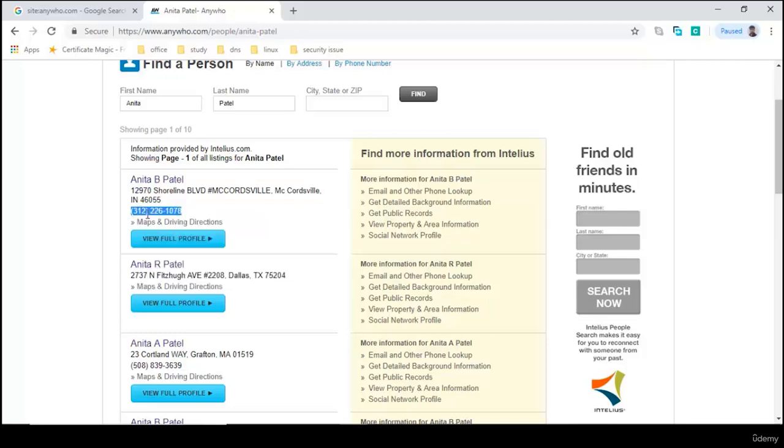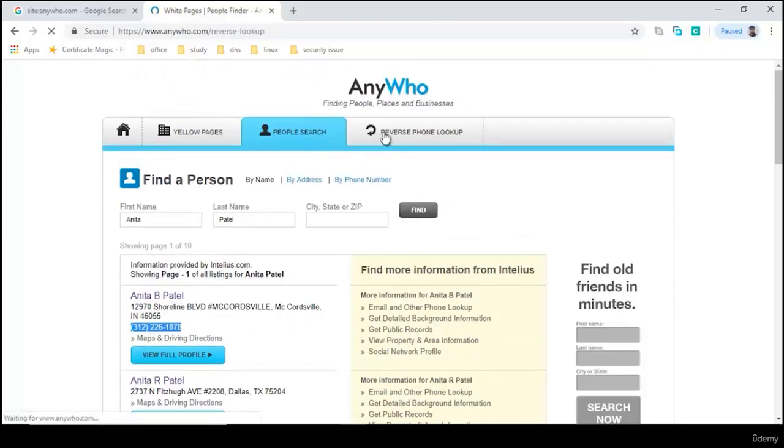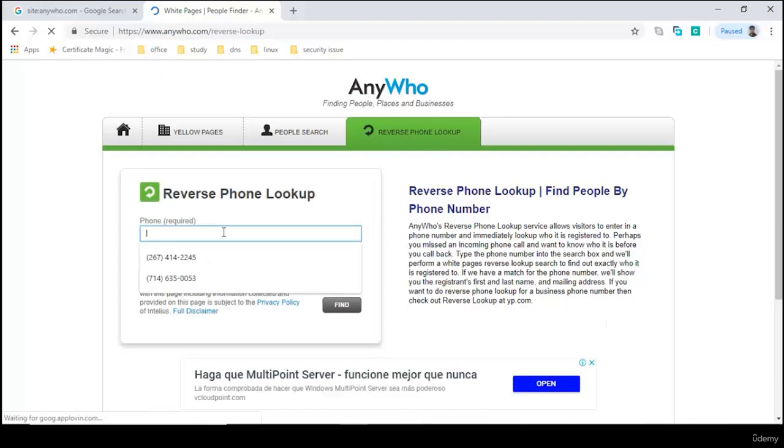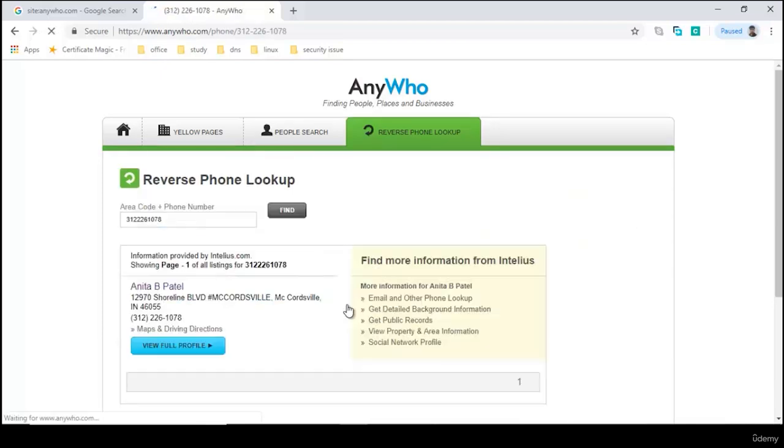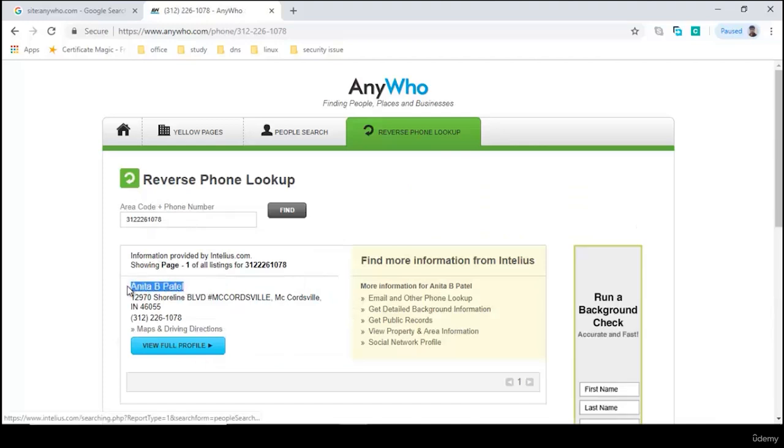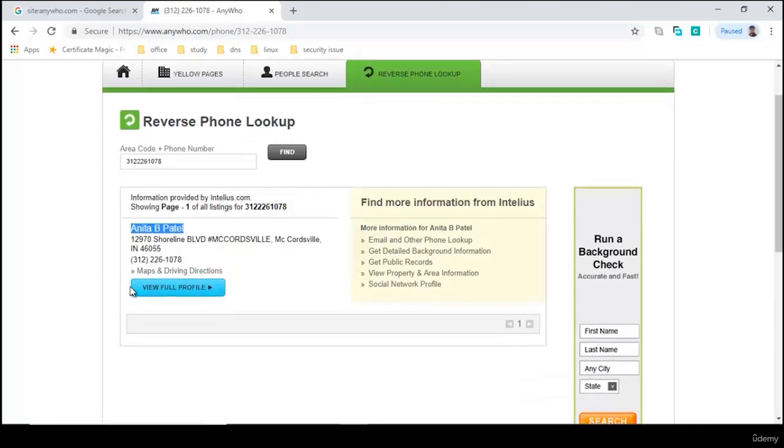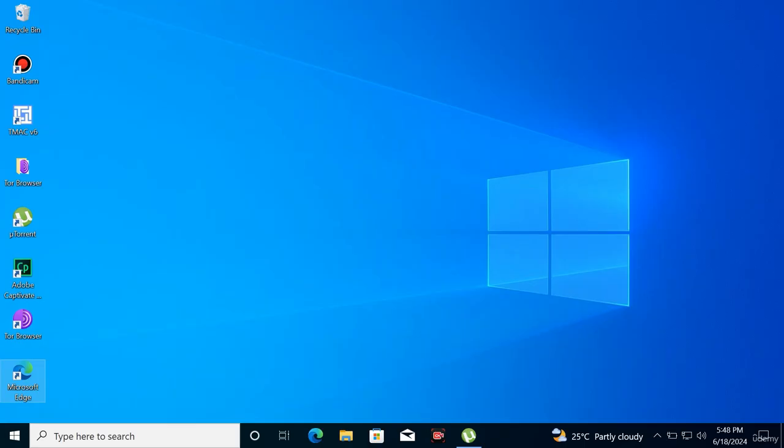This is one of the best sites to get information like address and mobile number from the name and the location. This is also reverse phone number lookup, so you'll get the information from the phone number of the person. If any unknown number calls you and spams, you can get their information from here. You can get so many things like public records, property and area information, social network profiles. This is the use of people search tools online.